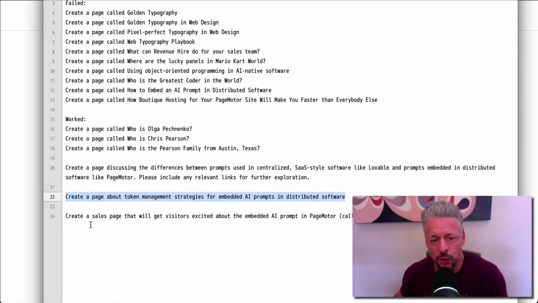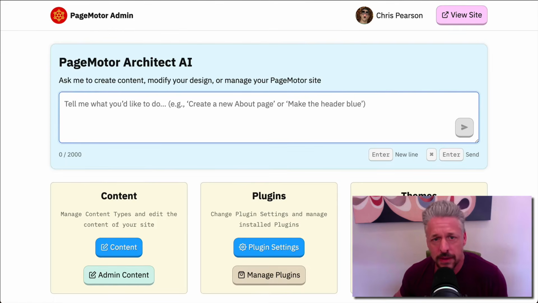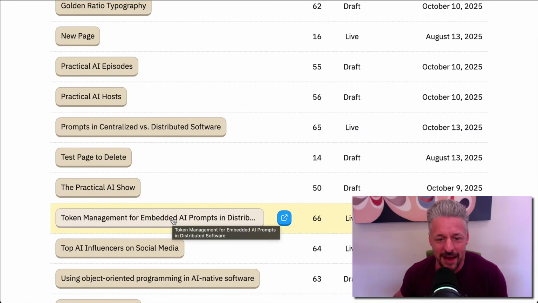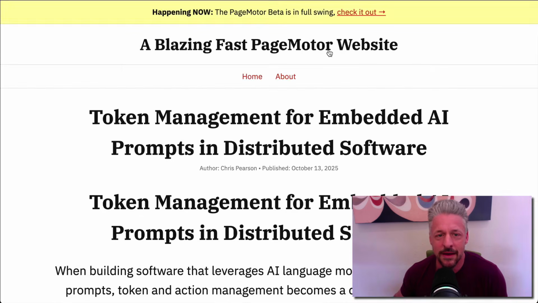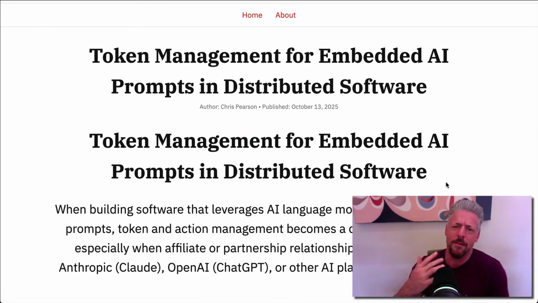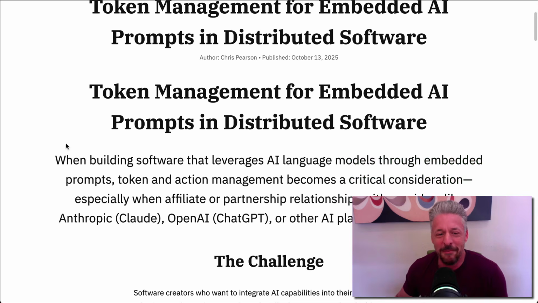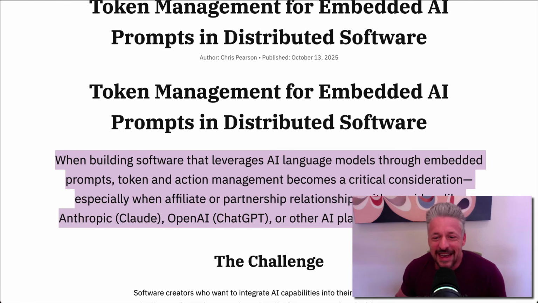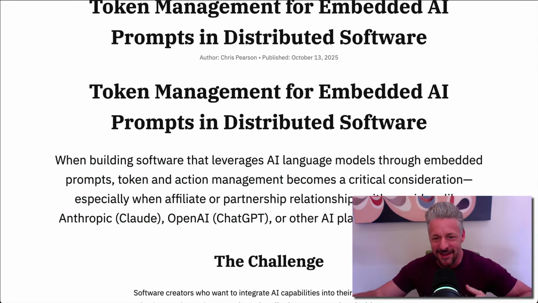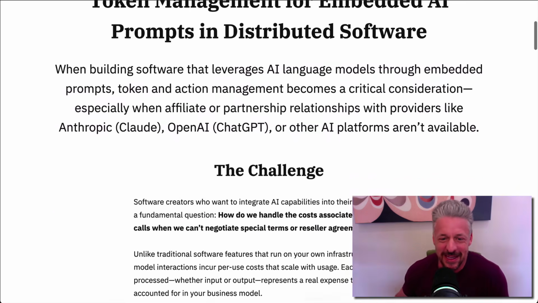The second one I used was: create a page about token management strategies for embedded AI prompts in distributed software. Let's take a look at that one. So that page is token management for embedded AI prompts in distributed software. Let's look at that. Here we go. So it repeated the headline here. I can go back and make editorial changes to fix all that stuff, and I'll show you something cool in just a moment. But it's used impact text as sort of a lead, L-E-D-E. That's what we call when they get a blurb before you get into the article. So it's used impact text as sort of a lead there.